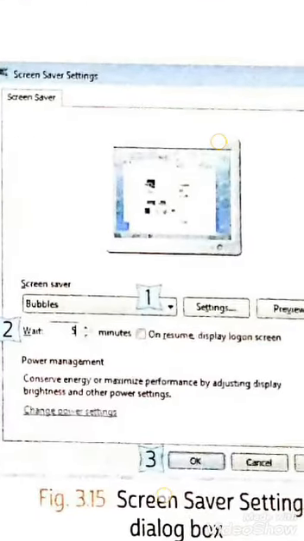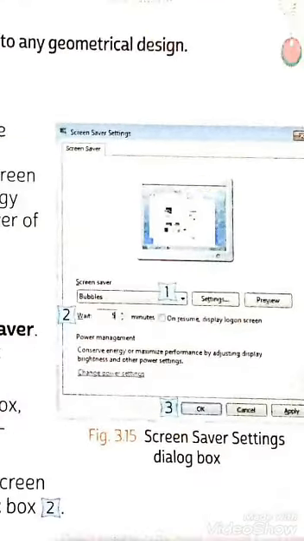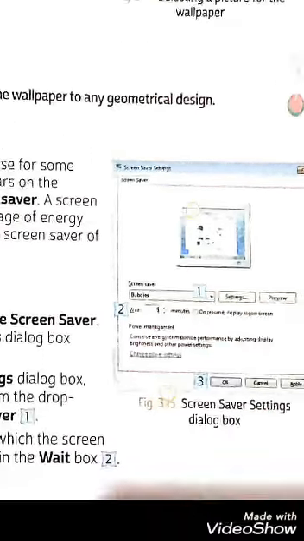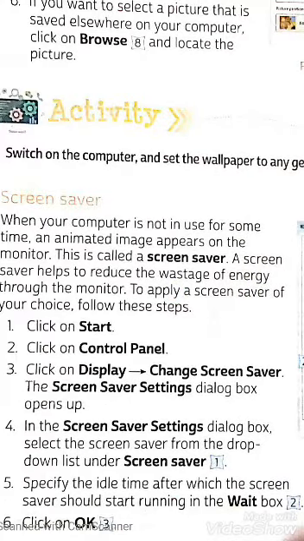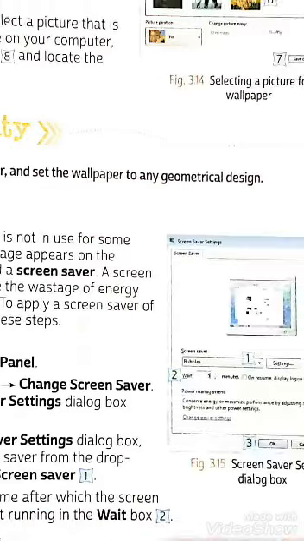It has been opened. So once it has been opened, in the screen saver setting dialog box, you select the screen saver from the drop down list under the screen saver. This one you have done a lot of times. You know how to do it also. So you specify the idle time. Which screen saver should start? Then the timing, after 1 minute or what?